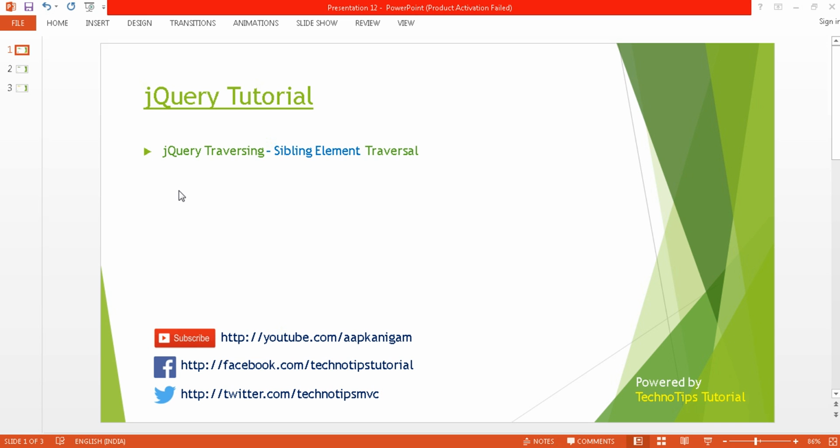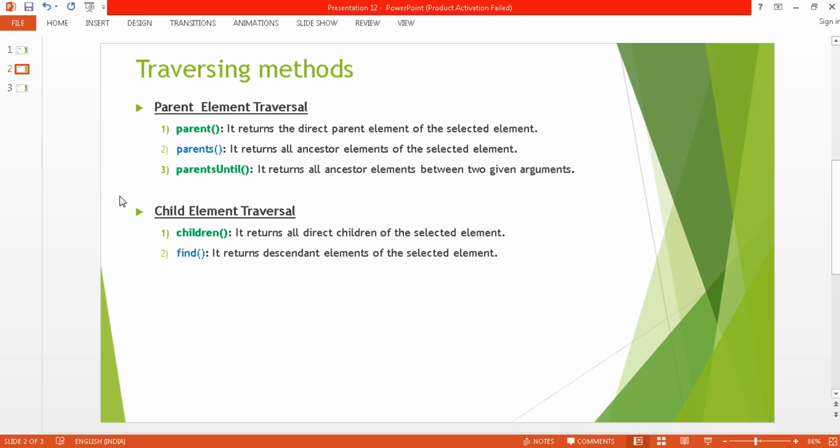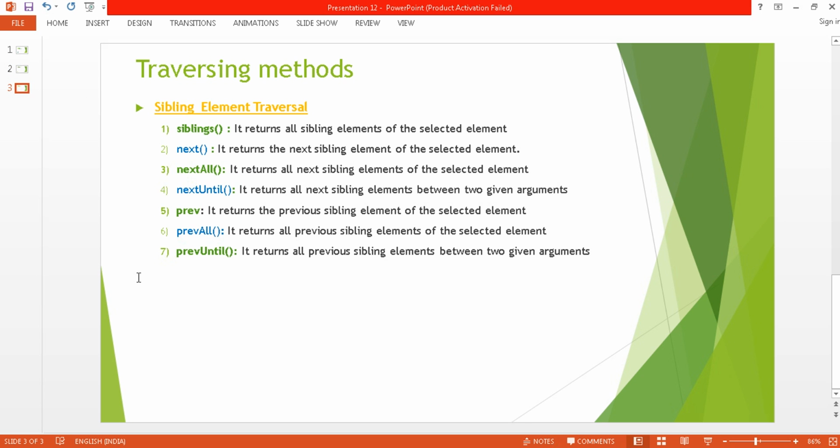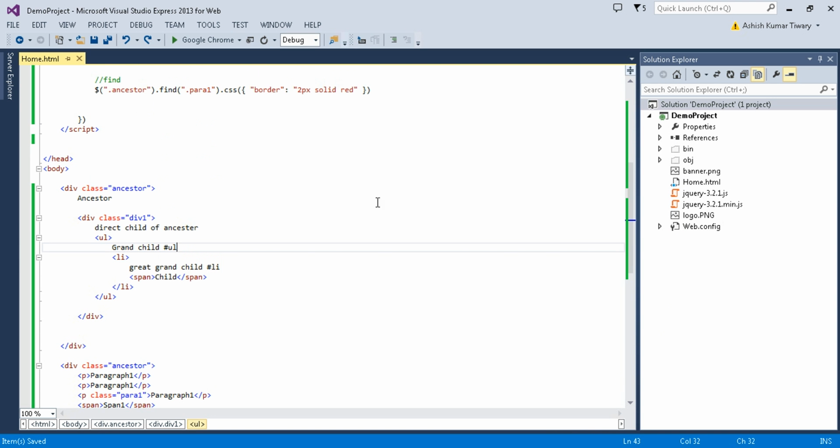In this video I'm going to discuss jQuery traversing, especially sibling element traversing. In the previous tutorials we covered parent element traversal in part 10 and child element traversal methods in part 11 of this video series. Now we will discuss the sibling element traversal methods. So let's get started.